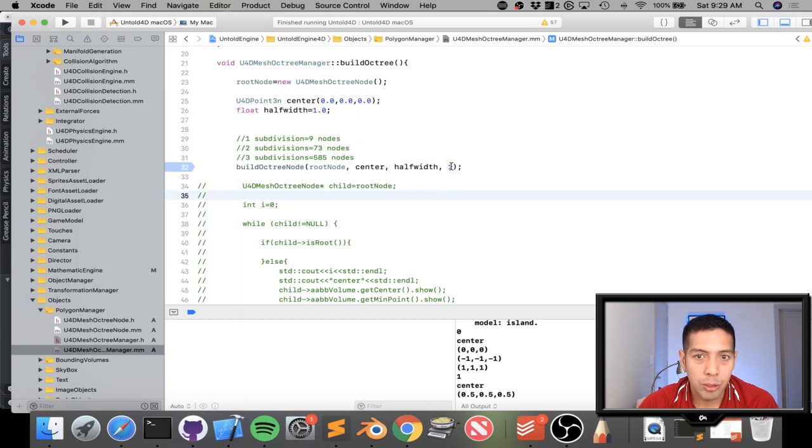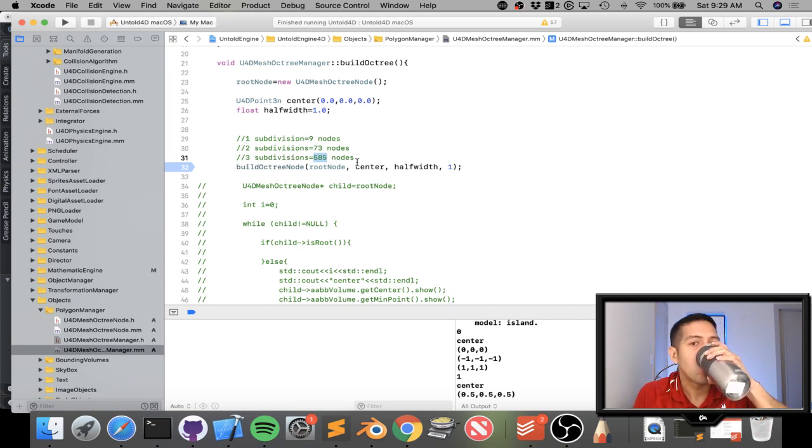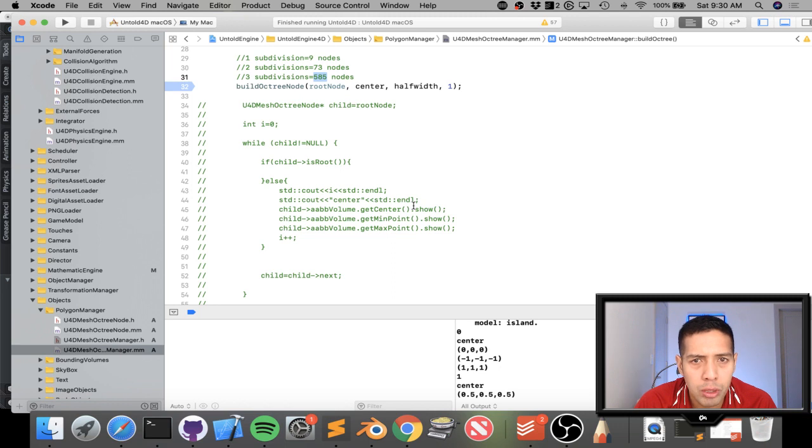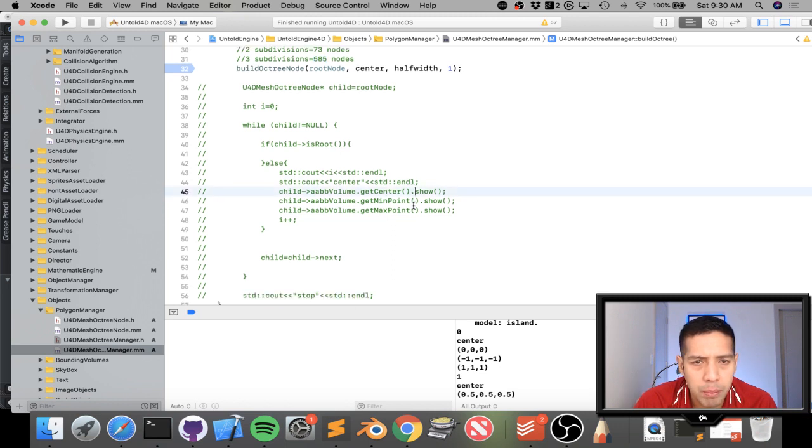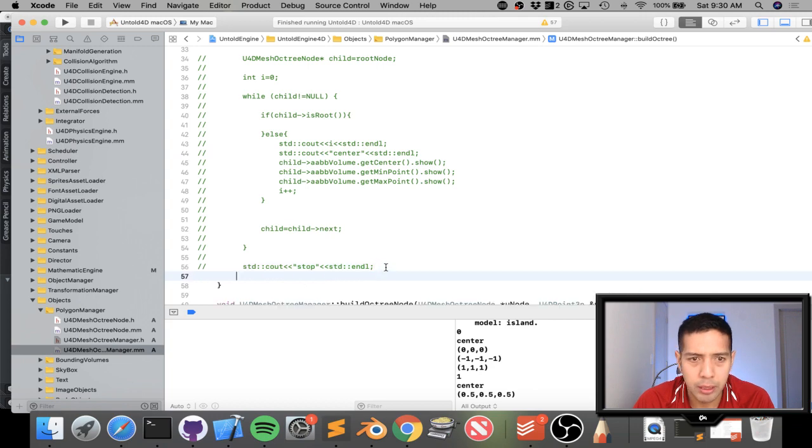If I change this to 2, then that will further divide the whole tree, and it will make basically 73 nodes. If I set it to 3, it's going to create 585 nodes. For now, I only set it to 1 because I think that is enough to do the test. So I'm going to keep this. I think I'm going to need it later on, so I don't want to remove it.